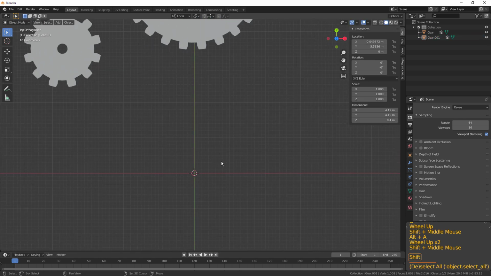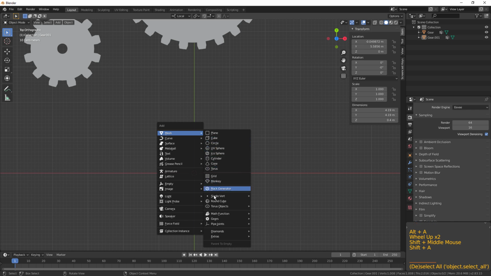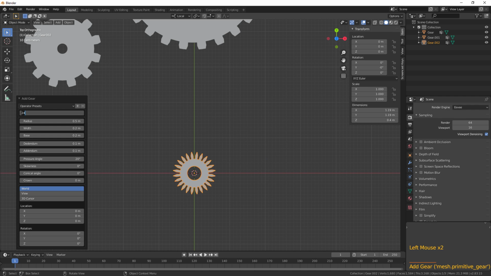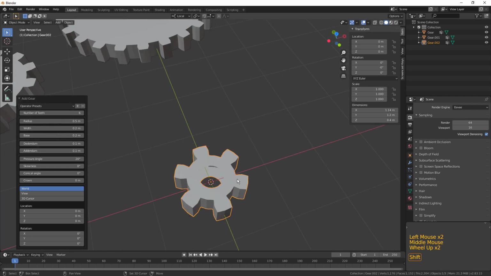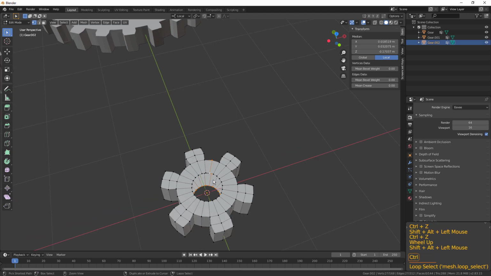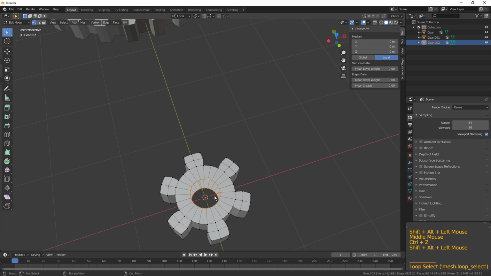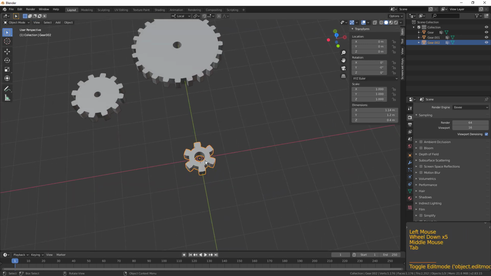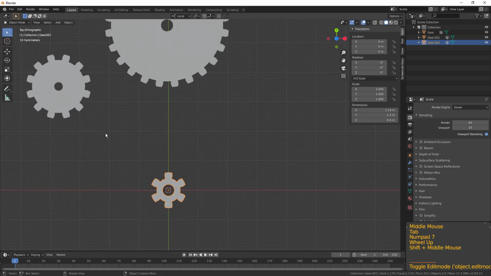And let's make a tiny one. So we're going to go Shift A and then Gear. Then let's make 1.5 with 60. There you go. So enter Edit Mode and Shift select the row of edges, Shift Alt select. Sometimes you need to reorient yourself a little bit and then bridge the edge loops. Tab out of there. Now let's make a quick little arrangement.